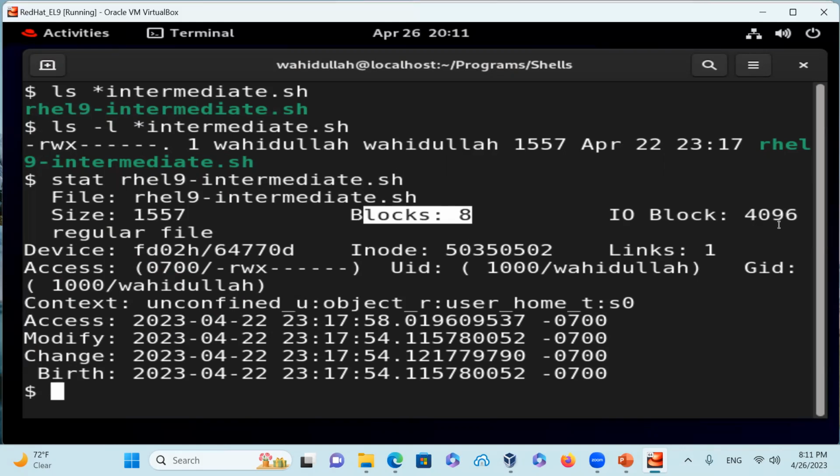The block count is 8 blocks, and then the IO block, how many, each block is 1024 or 512. So 8 of them is 4096. And then it shows the regular file, and also the access and modification permissions. Since it is a dash, the first one is 0, sticky bit information is not set. So 7 means these first three. The next 0 is for the next 3, and then the next 0 is for the next 3 dashes.